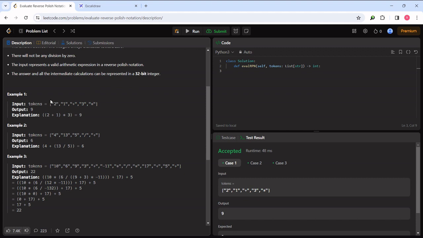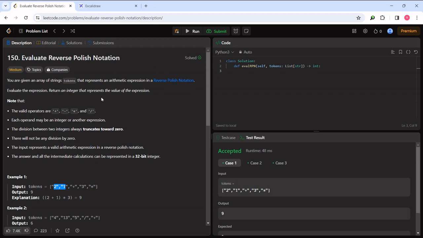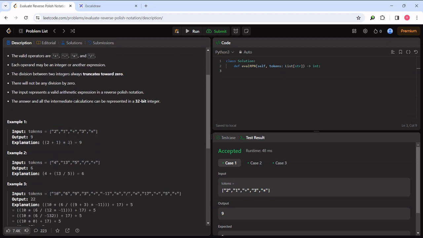So what we have to do is take two values, and then apply what comes next. What comes next means the operator that comes. So we'll look at this question. 2, 1, then we'll add 2 and 1, so we'll get 3. Then there's 3 into, that means you have to multiply with 3, so 3 into 3 is 9.